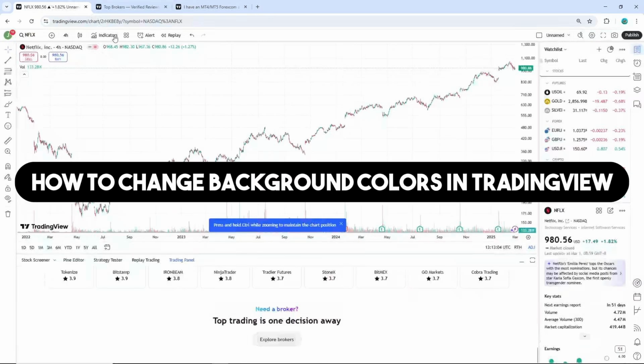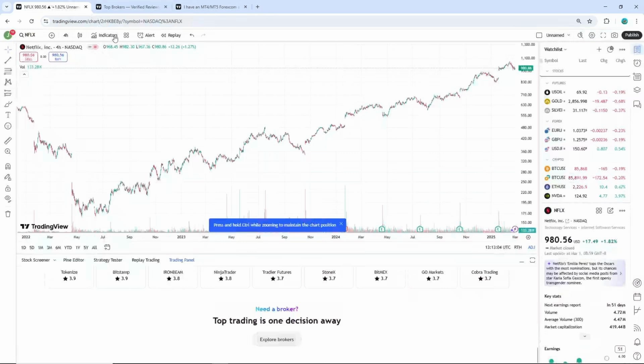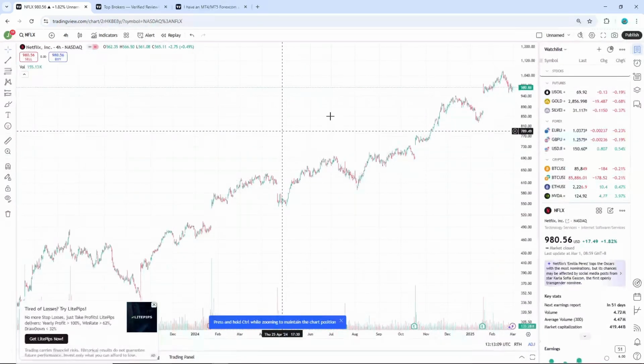This is how to change background colors in TradingView. So first thing, what you will do is simply go ahead and go to one of your charts. And now after that, you could just simply go ahead and click on this icon over here on the top right corner, which is the settings.